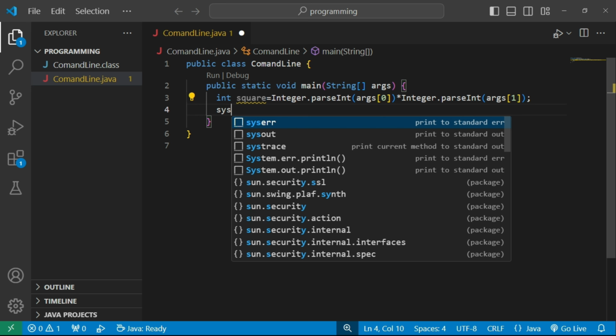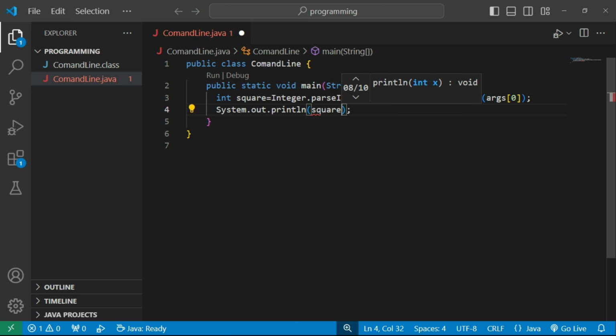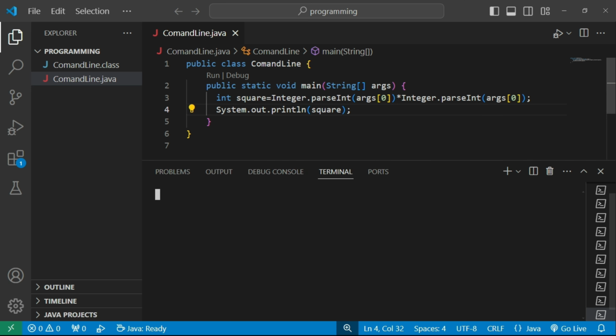Here we are calculating the square, so only one argument is multiplied by itself, two times, to get the square. Print this square. Then open the terminal and compile it first. When we make changes in the program, we need to first save and then compile it to get the required output. javac CommandLine.java compiled fine, and then run it.